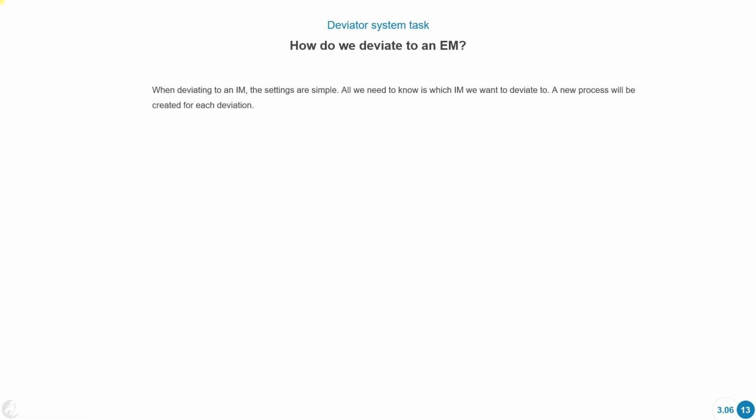Now, how do we deviate to an event? The first thing I want to mention is that deviating to a start message event is super easy, because all we have to do when configuring the system task is select which start message event we want to deviate to. This is simple because when we deviate to a start message event, the system will always generate a new process each time the deviation is performed. So let's say I'm in a source process and I deviate to a start message event. What's going to happen? I'm going to start a new process.